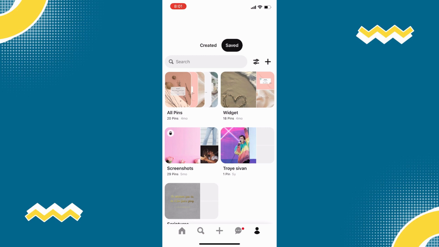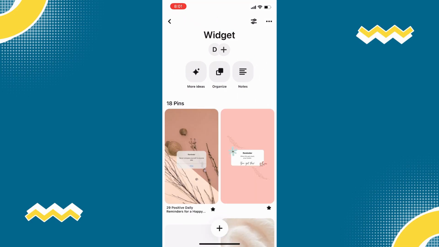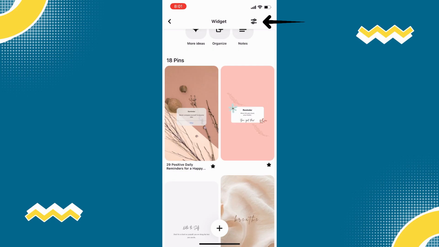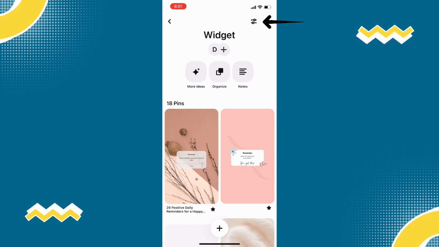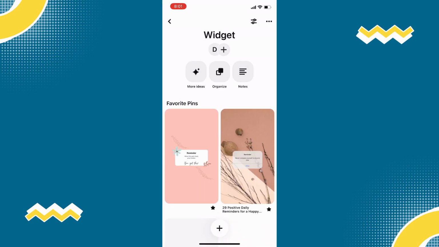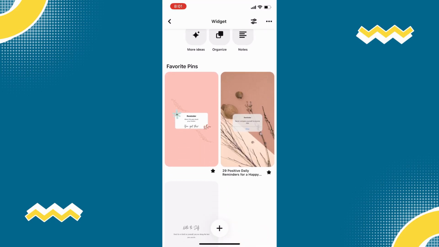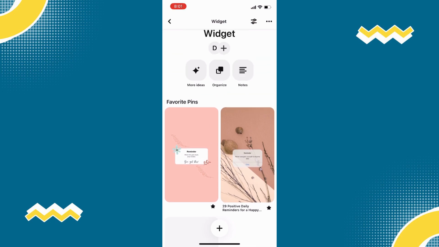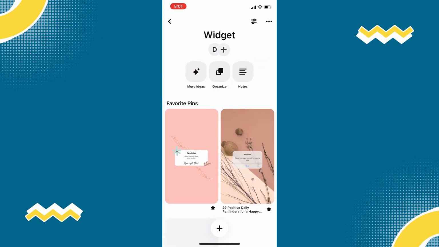So for me, I'm just going to choose this. Then, next on these three lines, simply click this one. Tap on favorite pins. And here you will see all your favorite pins for this board. You can also try other boards that you made and see if you have also favorite pins there.